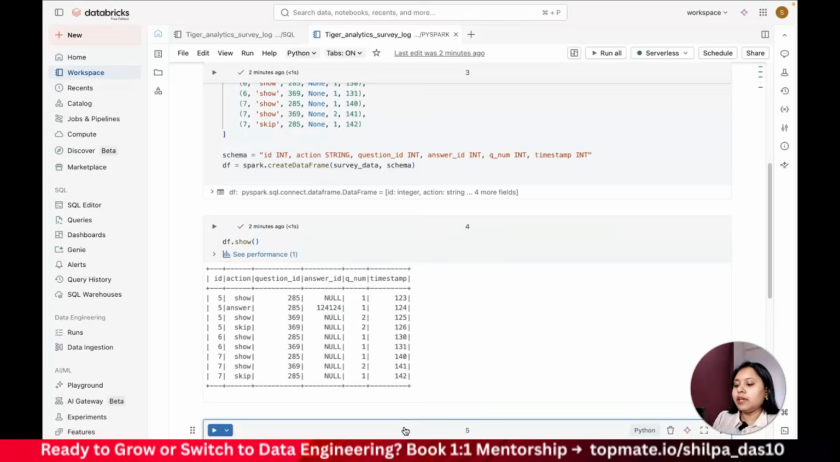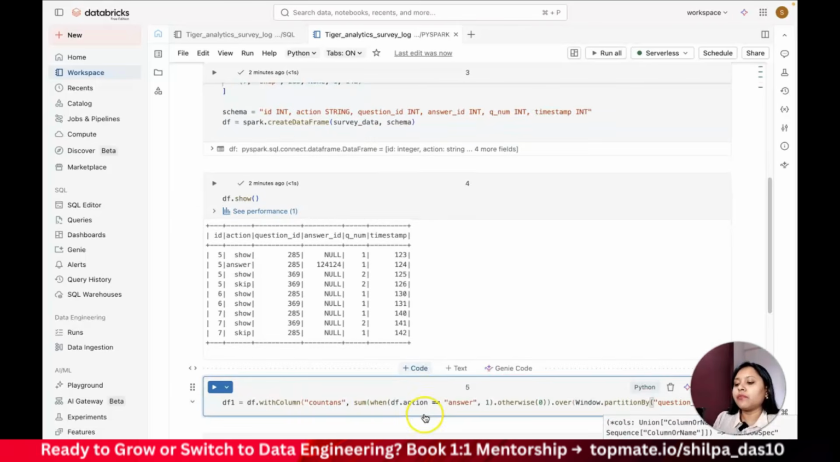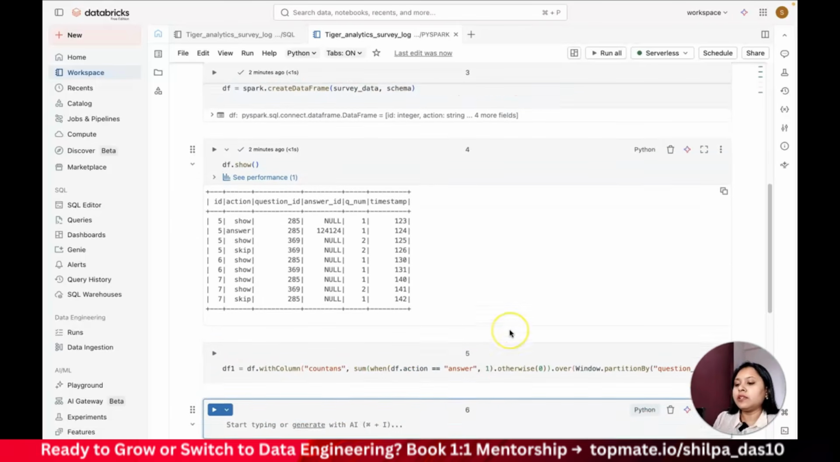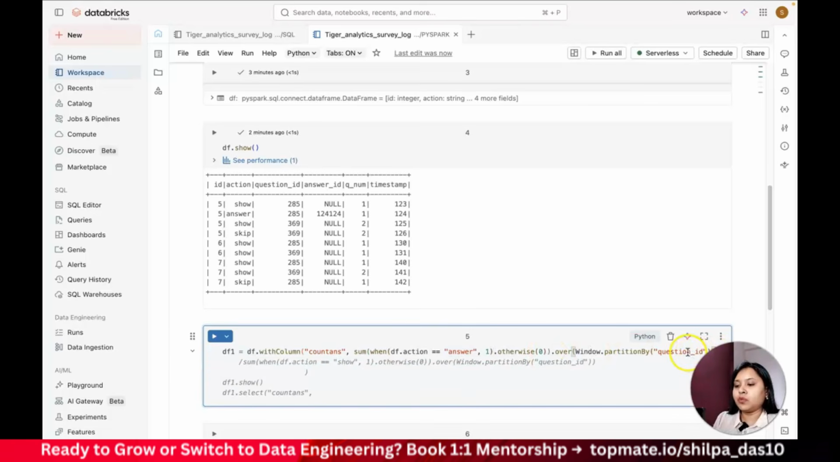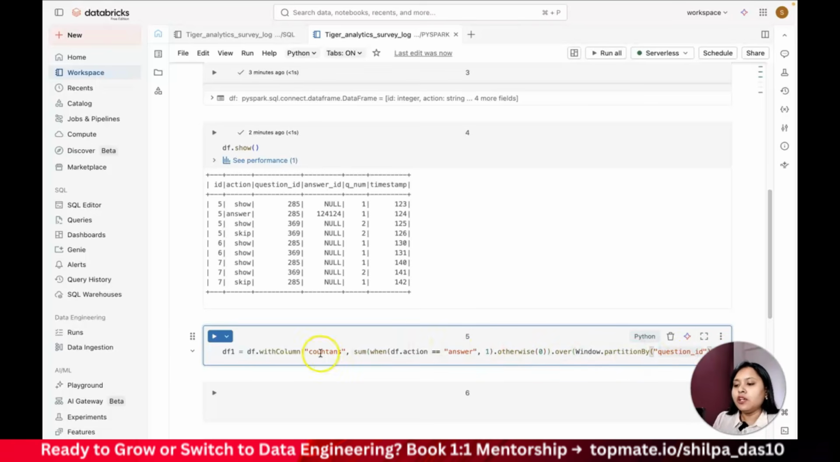So now let's do it one by one. I'll create maybe a df1. In this df1, I will do a df dot withColumn. First of all, I will do a count answer. If in case my action is answer, then I will provide 1, otherwise I will provide 0, over this particular question ID partition, right? So let me see if my brackets have closed.